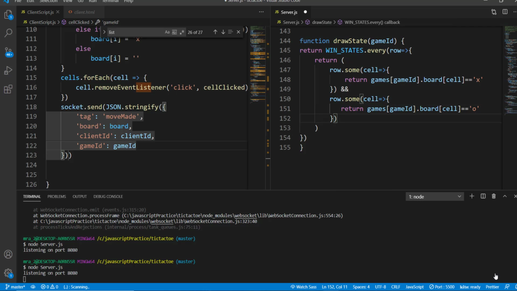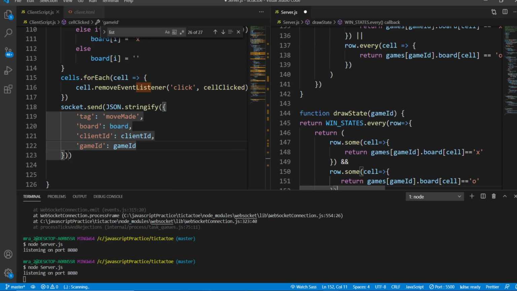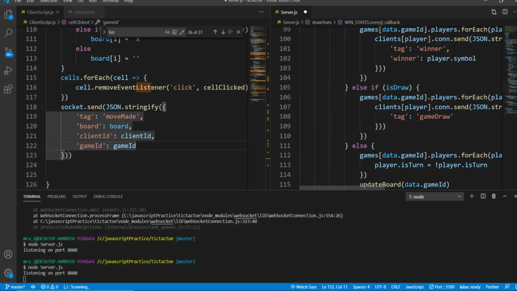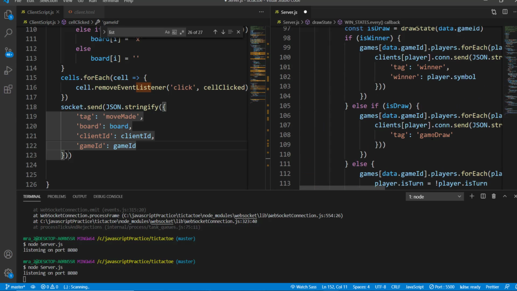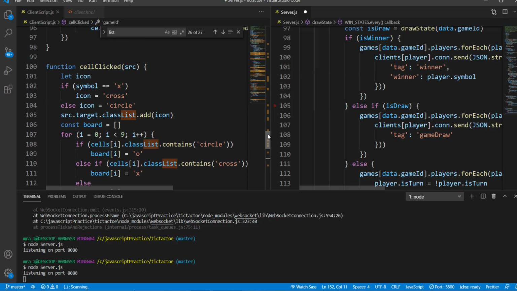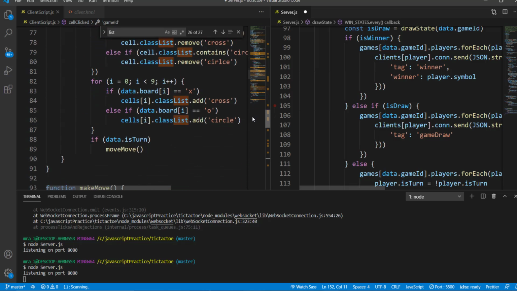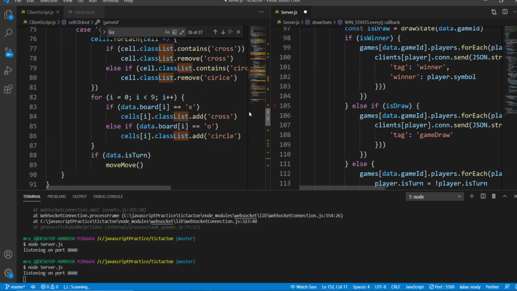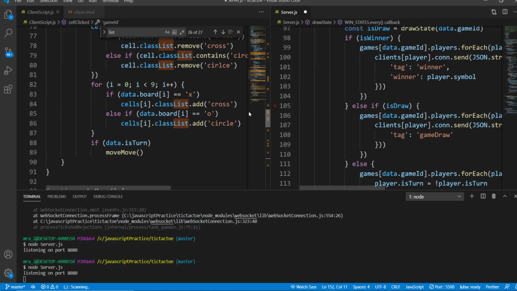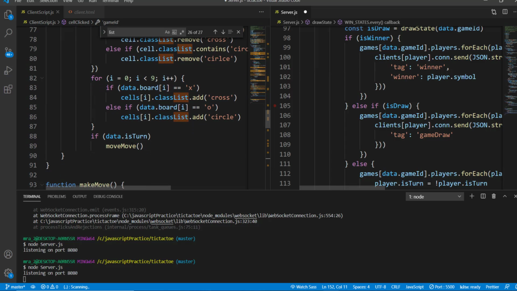Okay, I think we have taken care of every possible logic for server side. Now we have to handle just two more cases at the client side, and those two cases are when the tag is winner and the tag is game draw. So let's go back to our switch cases. Okay, let's put break over here.